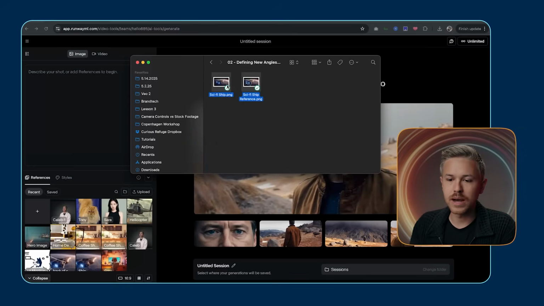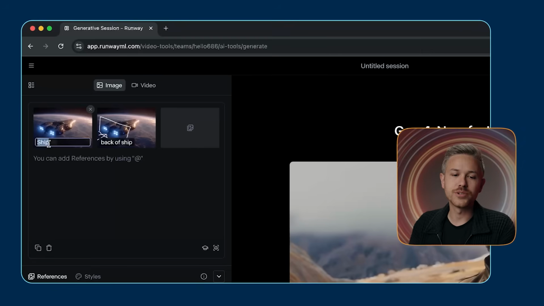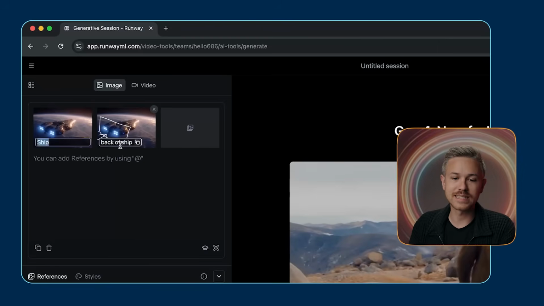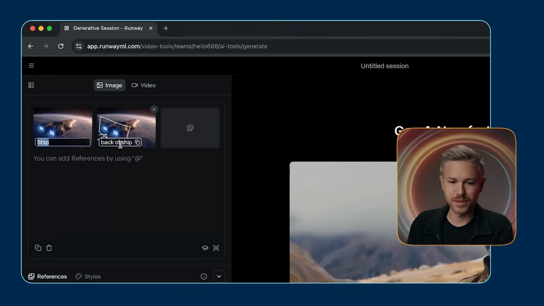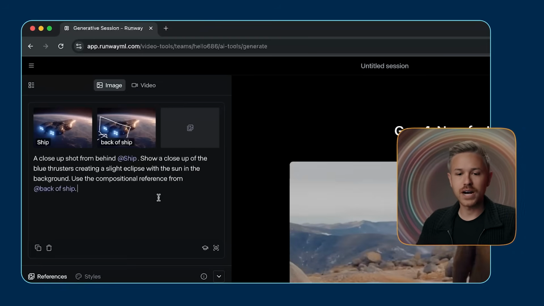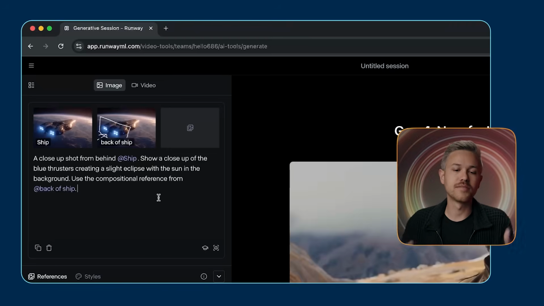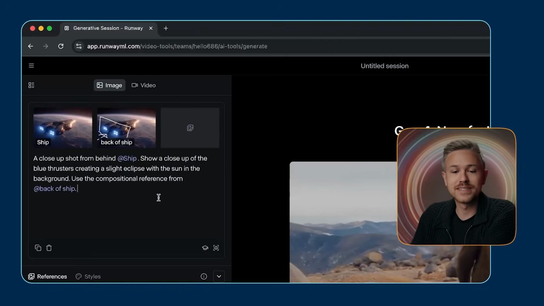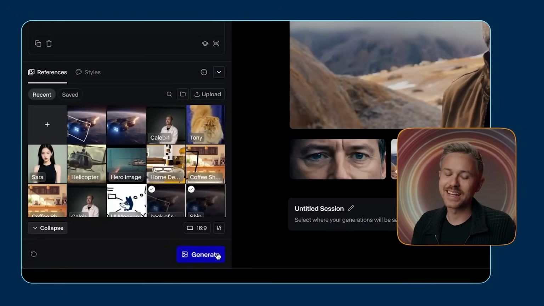So what I'll do is grab both of those images and bring them into Runway. And the cool thing is you can now label the images. So I'll just call the first one ship and the second one that has the reference drawing the back of the ship. And for our prompt, we'll say a close-up shot from behind the ship that shows a close-up of the blue thrusters, and basically use the compositional reference from the back of ship image. And let's go ahead and click Generate.